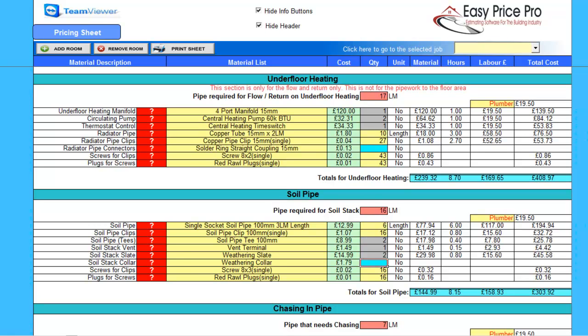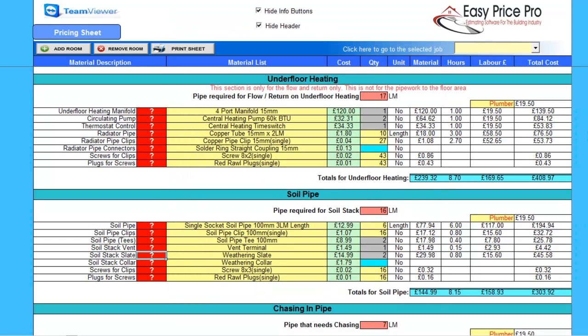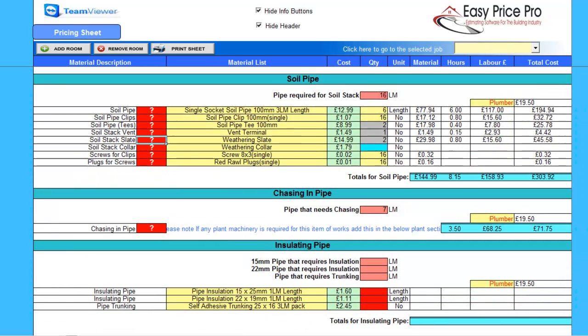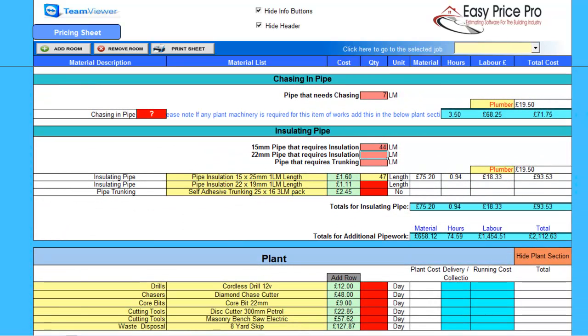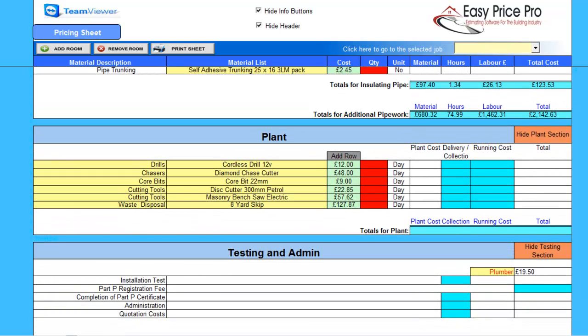In all the additional pipe sections, you can click on the question marks located on each line for a pictorial reference to the item. In the plant section, you can account for any plant items, like drills or cutting tools. Just check the material description and enter the quantity of days you'll require the item.